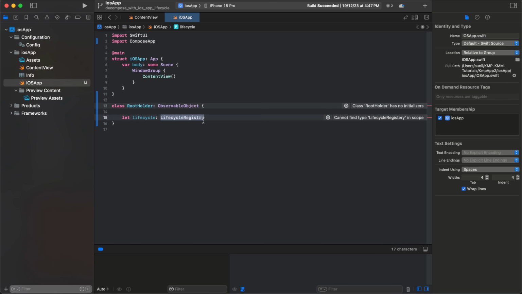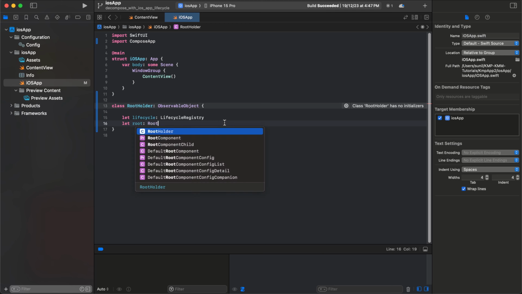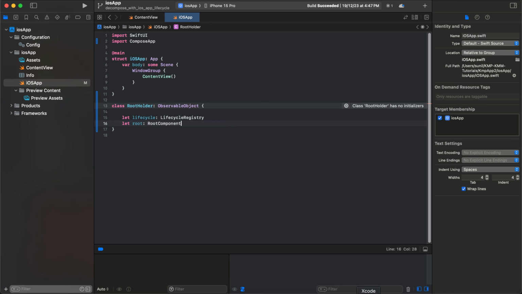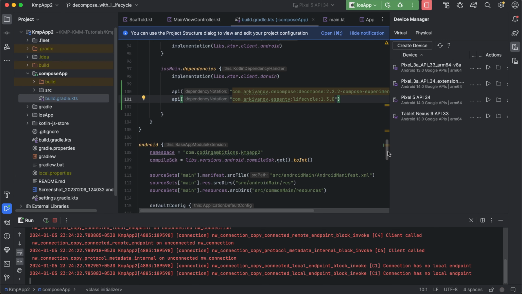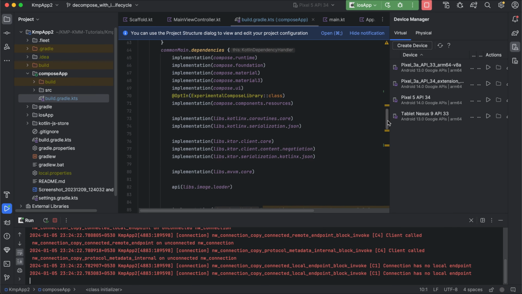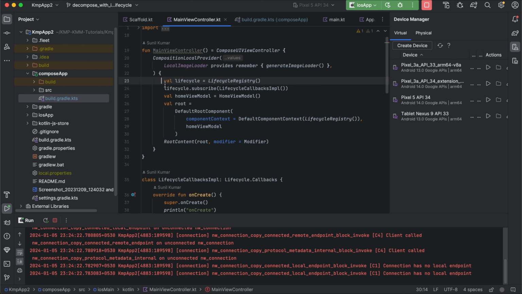First of all, we need to define an object of lifecycle registry, right. So this root holder will be holding everything related to the lifecycle. And secondly, let's create a root component here. So what change will be required for that? What we are going to do is attach the iOS app lifecycle with Decompose. This stuff we will be doing from the iOS side, so that it will be attached to the iOS app lifecycle, right?